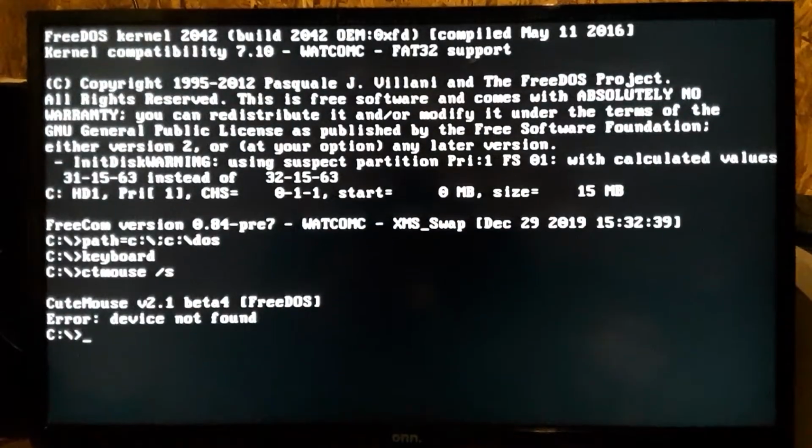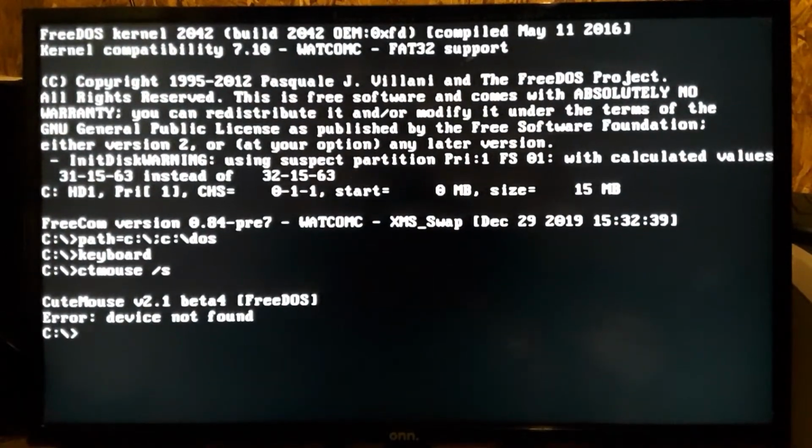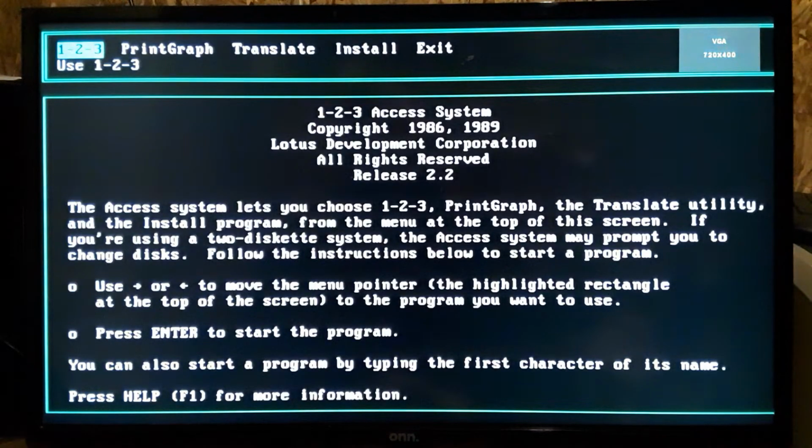I was messing with this earlier. I don't think it needs a mouse or even uses one. The last release of this won't run on an 8088. It requires a 286, so I'm not sure if some of the newer versions would use a mouse or not.